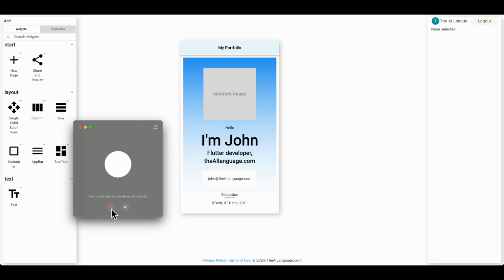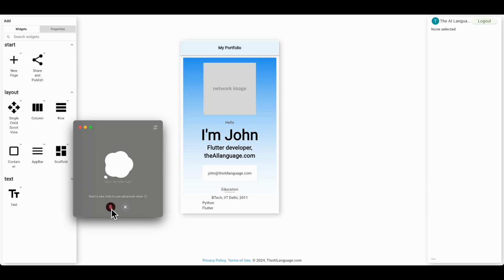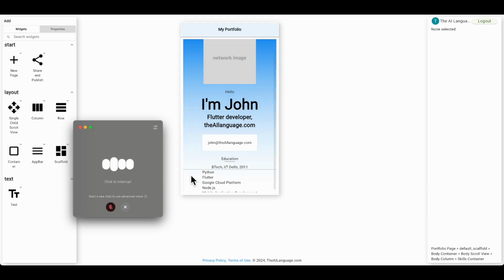So let's do that. Can you add a new container below the education container called the skills container, and add certain skills to it? So for now, let's add a column to lay down the skills vertically, and let's call that the skills column. And inside that, let's add four or five skills for now. So let's add Python, let's add Flutter, let's add Google Cloud Platform, let's say Node.js, and let's add mobile application development as skills for now. I've added a skills container below the education container.